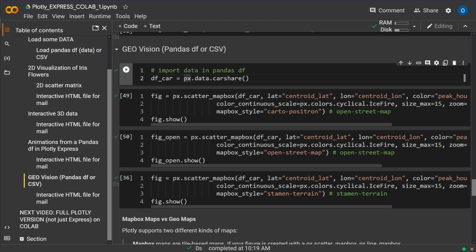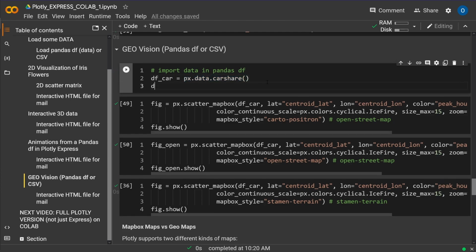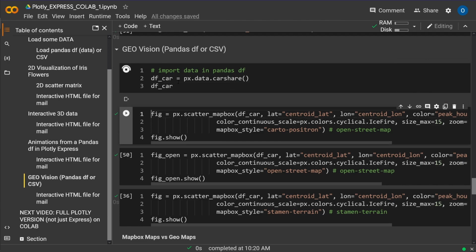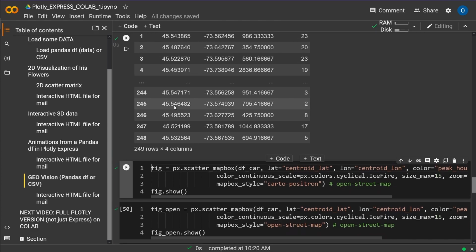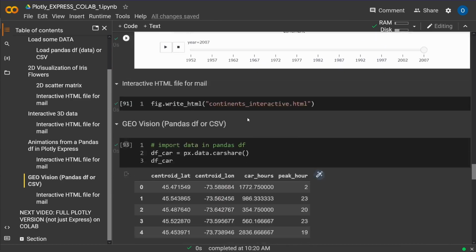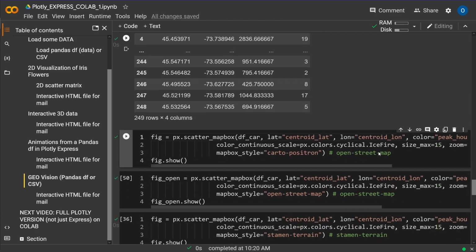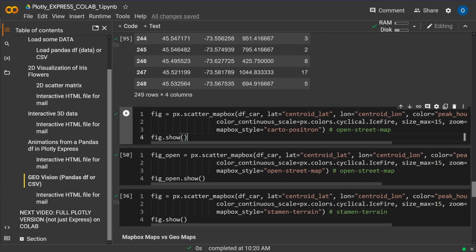Again, from the Plotly Express datasets, we take some data that have been prepared for us. We can say data, of course, just have a look at this data. It's a Pandas DataFrame with 240 rows and 4 columns. We have some latitude and longitude coordinates. Then we have some information about car hours and about peak hours. And as you can imagine, we now want to show this on a geographic map.